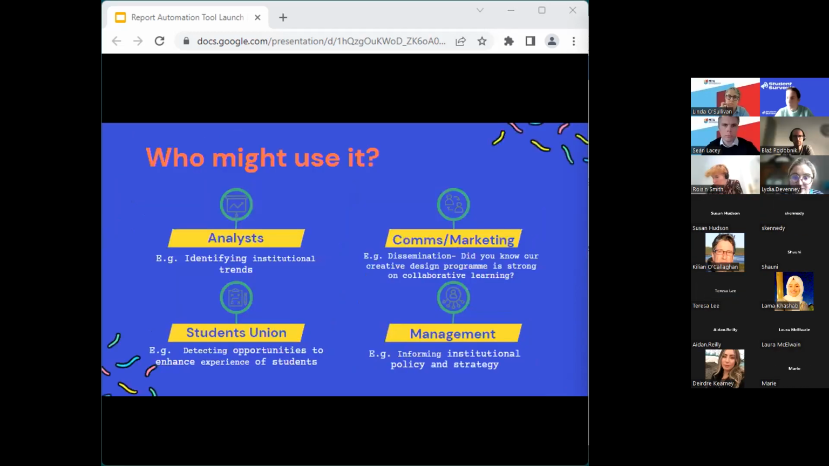So who might use it? Well, analysts can use it in identifying institutional trends. Communications and marketing teams might use it to disseminate information. They might identify programs that are particularly strong in collaborative learning that might be of interest to potential students. Students' unions can use it to detect opportunities to enhance the experiences of students, and management can use it for informing institutional policy and strategy.